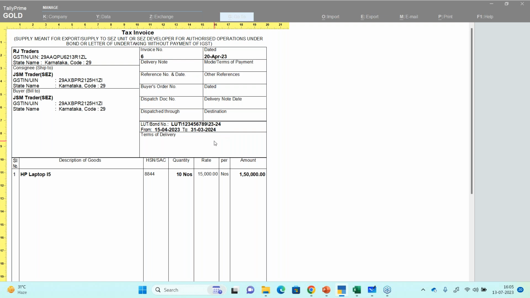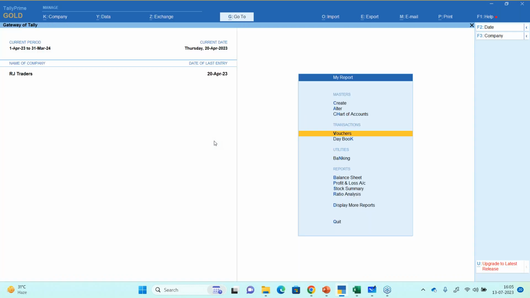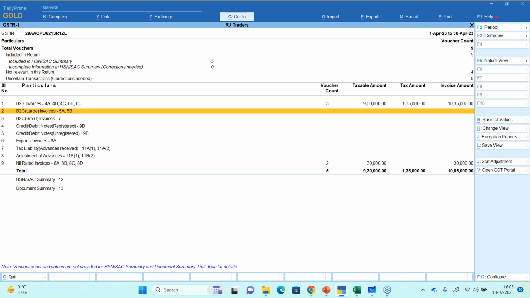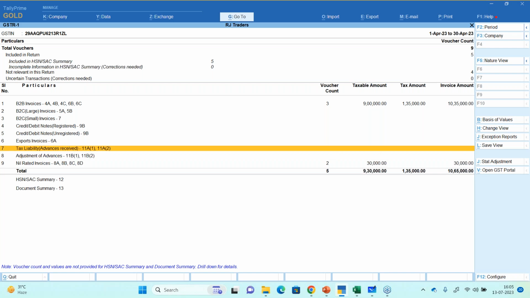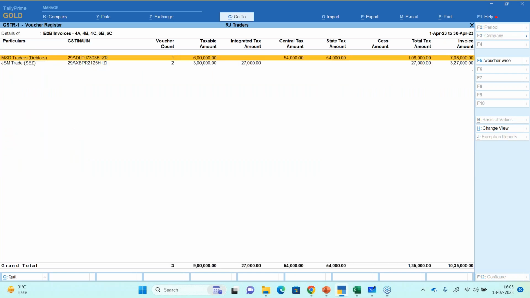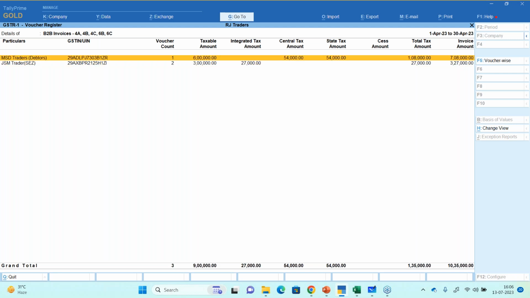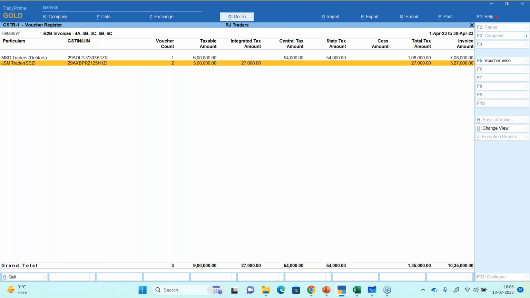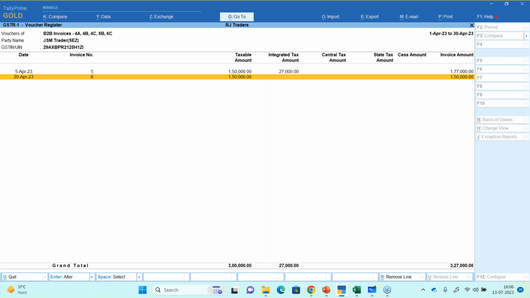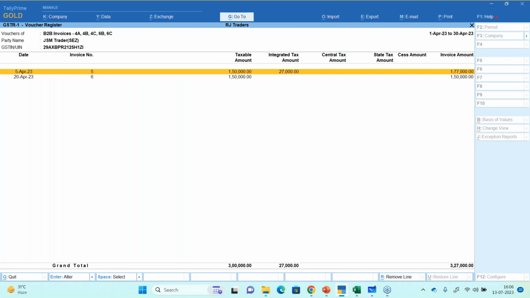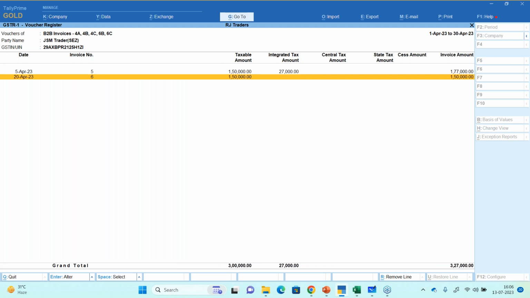Now I'm going to check my GSTR1. Go to display, statutory reports, GSTR1. Here you can see all the transactions come under B2B. Under this B2B, one is JSM Traders, SEZ supplier. For SEZ, two transactions are there. For JSM Traders, one is taxable 1,50,000 with 27 integrated, and the second one is without tax.